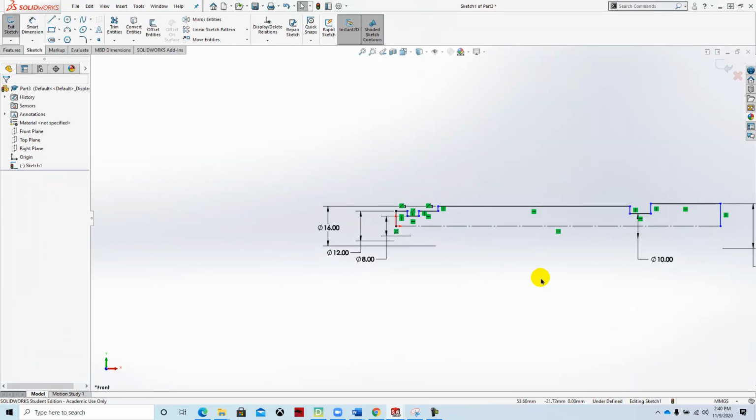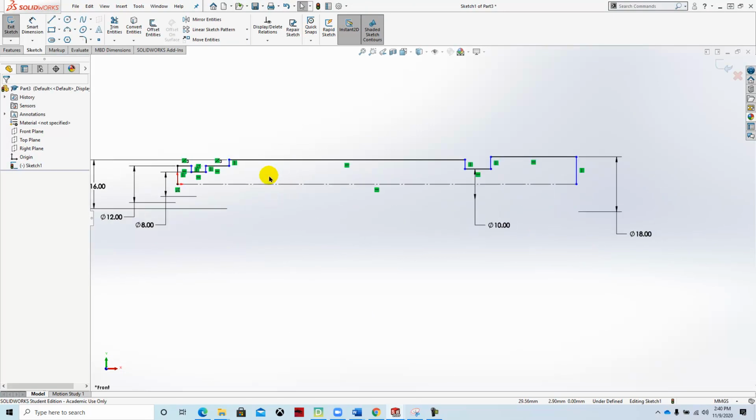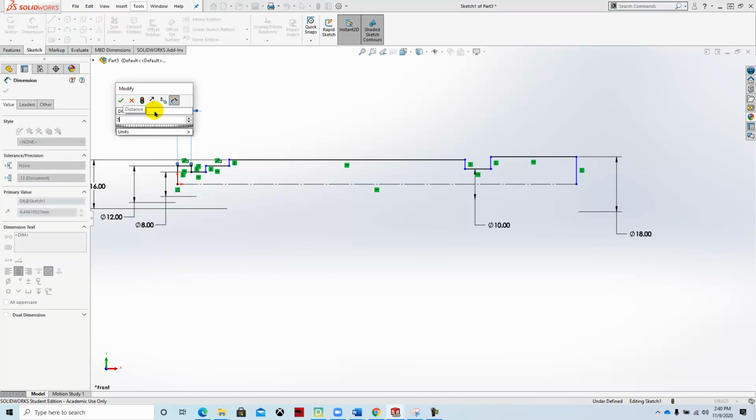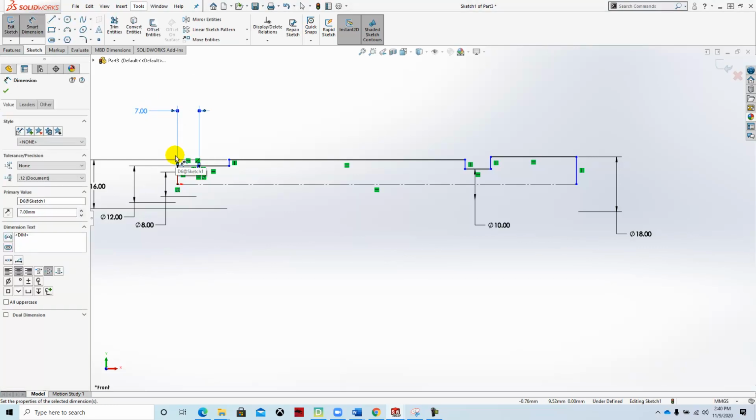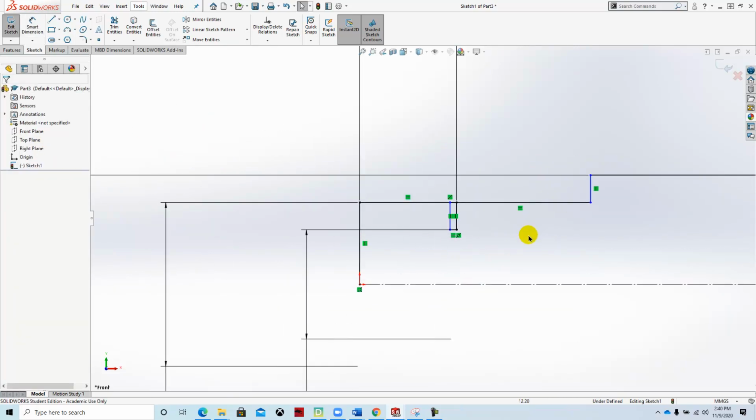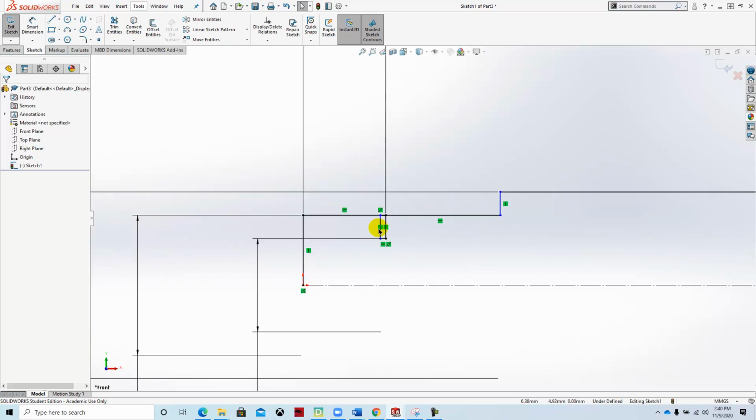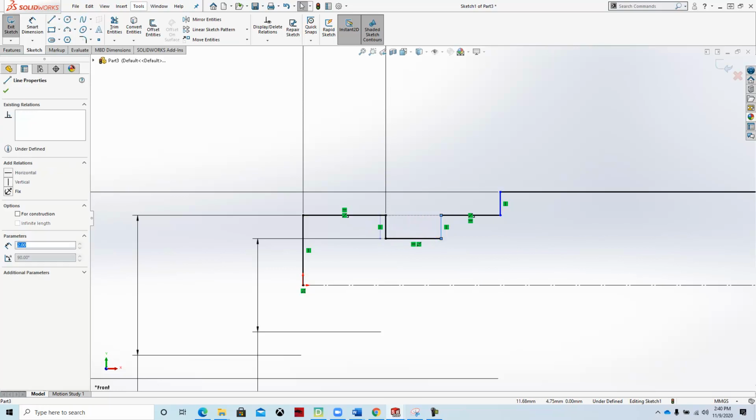Okay, so I have my diameter values. Let's go ahead and add the horizontal numbers. And this is quite common. Sometimes you'll have to move these numbers or move these sketches, and you can just grab them. It's pretty fluid while they're blue. Hit escape.